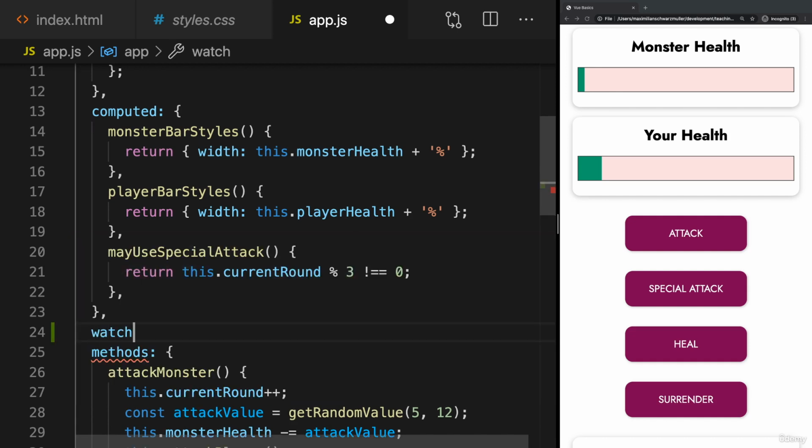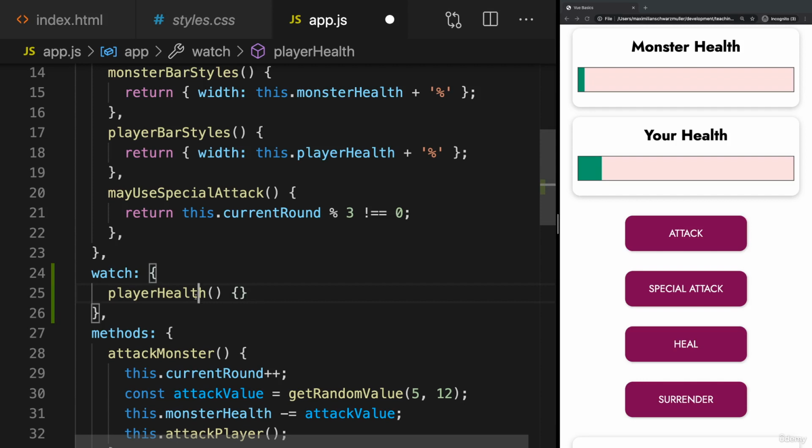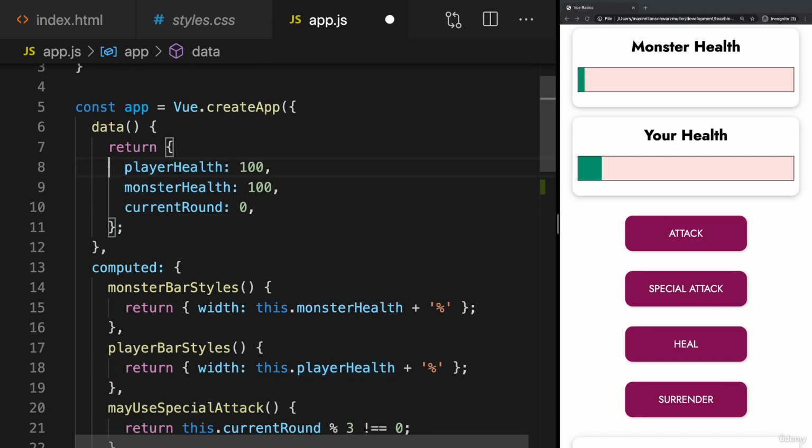So I'm going to add watchers here by adding the watch option to the configuration object. And here I want to watch two properties, the player health and the monster health. So we add a watcher for the player health property. And as you learned, this name is now not up to you. Instead, that has to be the name of a property you want to watch. And here I want to watch this player health property.